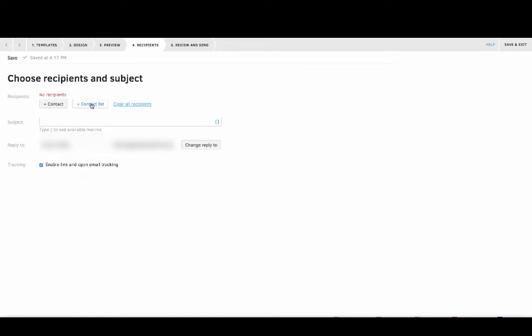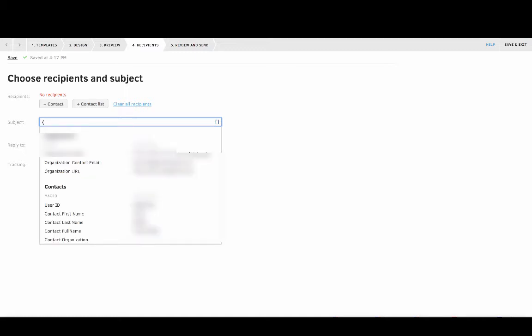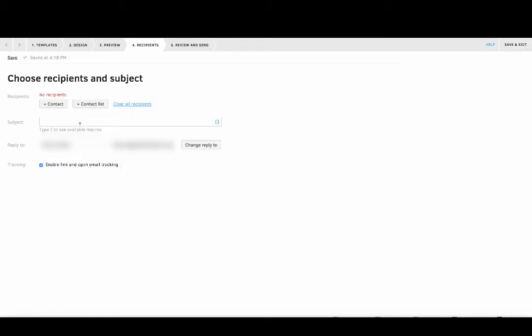Here you want to select your contact list. Pop that up and it's going to give you the option to select your members. And then you'll also want to include your subject line here. There are macros that are available right here. So you could say first name, user ID, and just by popping up that right here, type it to see all available macros, that'll pop it up and give you the options there.